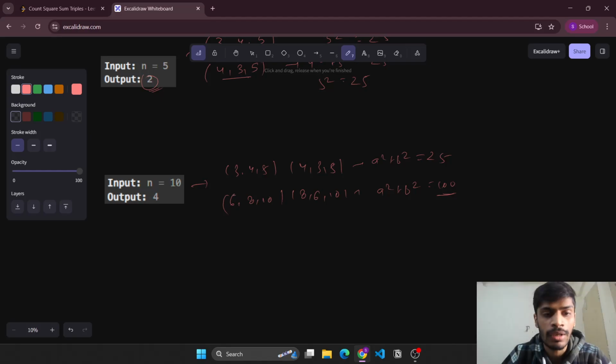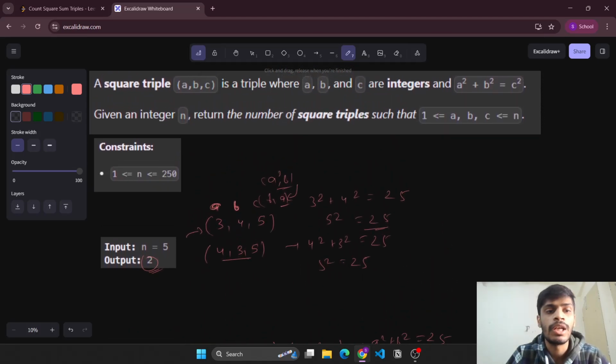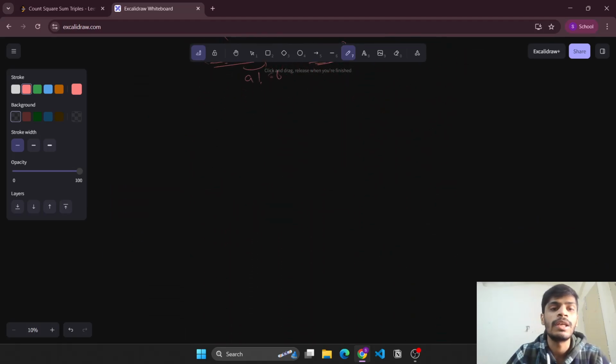So the first observation that we need to make here is, if (a, b) is part of some triplet and a is not equal to b, then (b, a, c) will be a separate triplet itself. So we need to account for both of these possibilities. So what will be the most naive manner of going through it? As we can see, n can go up to 250, and we need to satisfy this condition of a, b, c lying in the range of 1 to n. So let's try to satisfy this range in a brute force manner.